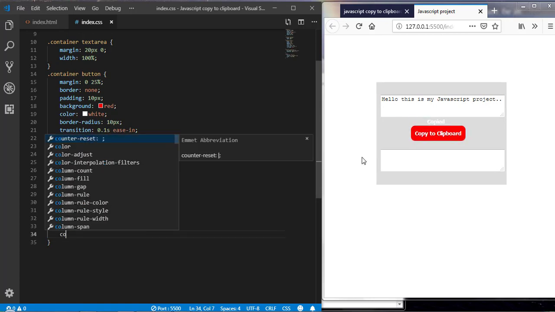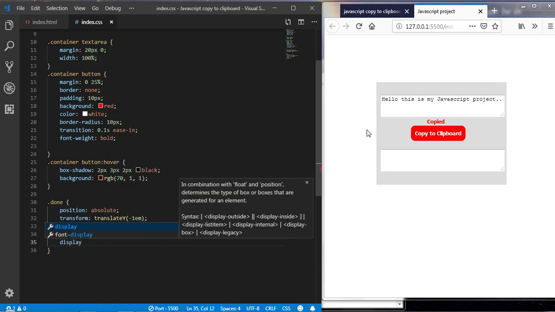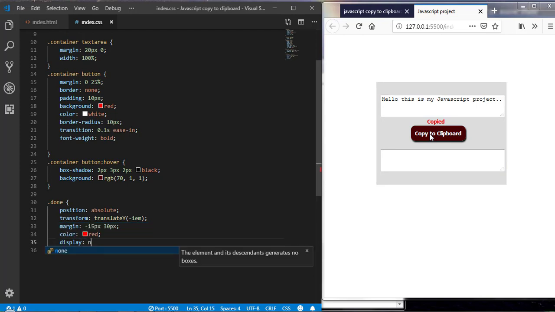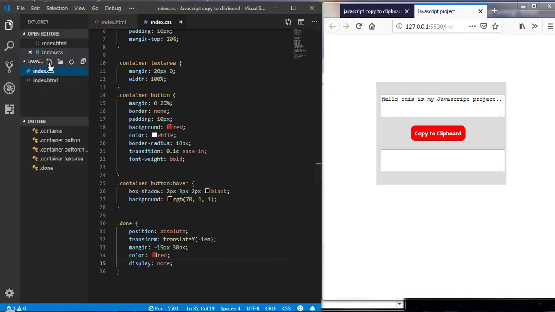I want to give it the color of red so that it can be easily seen. I'm going to hide the display because we don't need it. Once the user clicks on it, we want the copy to show automatically. So we are going to set the display to none for now, then set it to block using JavaScript. And this is basically all we need in our CSS file.